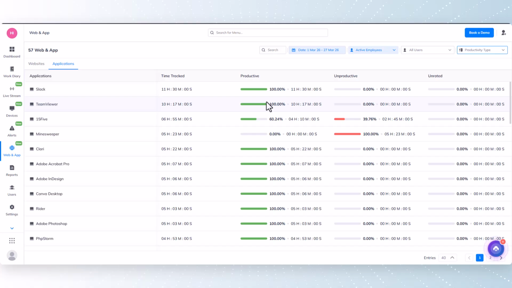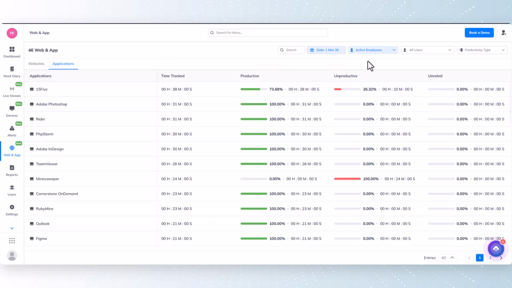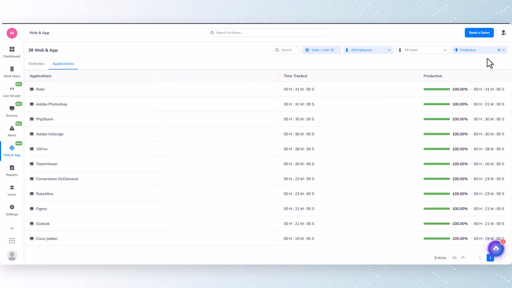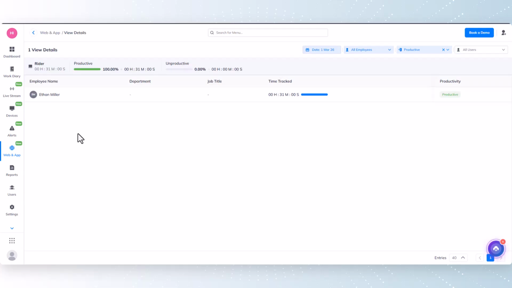Just like the website section, you can filter the data by daily or monthly. You can select the active or inactive employees, or if you want to check for all the employees, you can select the filter accordingly. And here also I can choose only the column which I want. Like if I want to check only the productive column, I will just select the productive option. And to see which employee used a specific application and for how long, just click on the application name. Here you will get a detailed breakdown of employee usage.